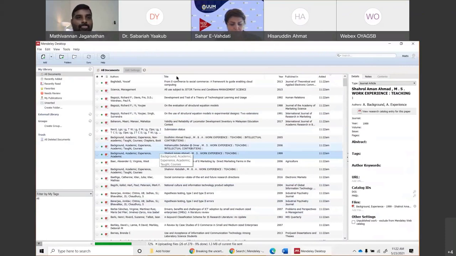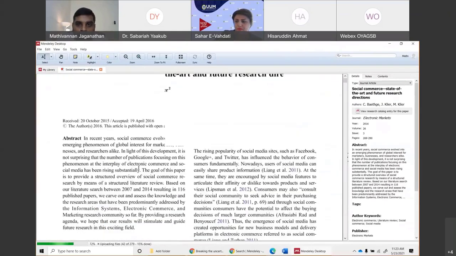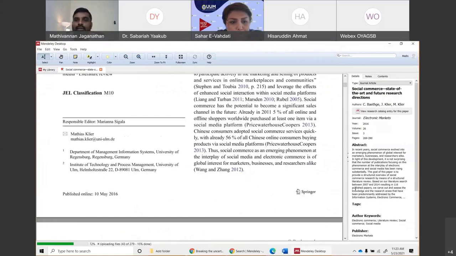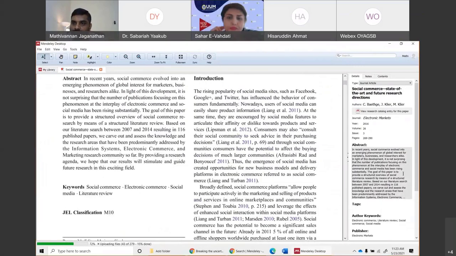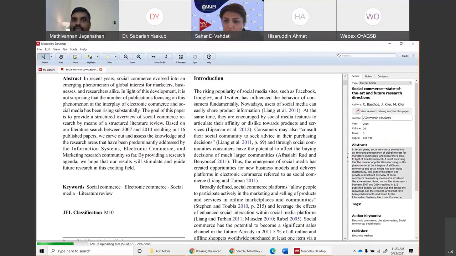Okay, so if you notice, when you import your files and click the file like this, when it is a PDF, you can open it like this and read your file over here. And make sure the information, the title, the name, the electronic market, are correct. Very important. If the information is not correct, it can cause a problem when you cite the article. Sometimes it will be imported automatically here.